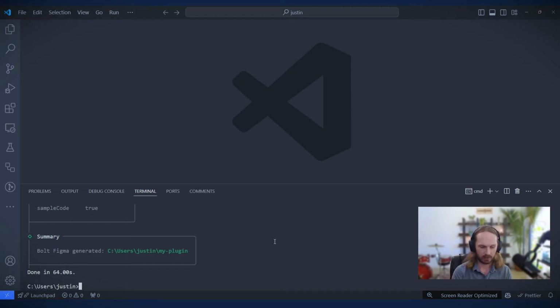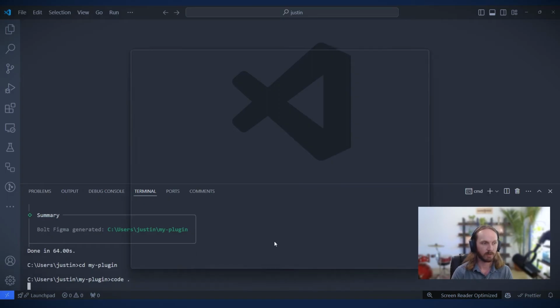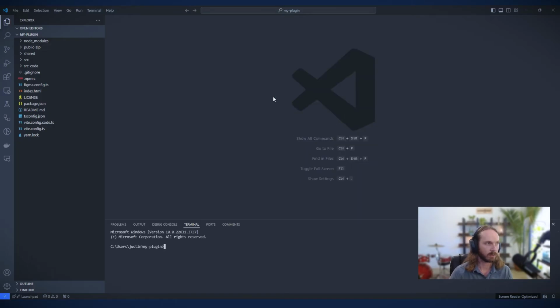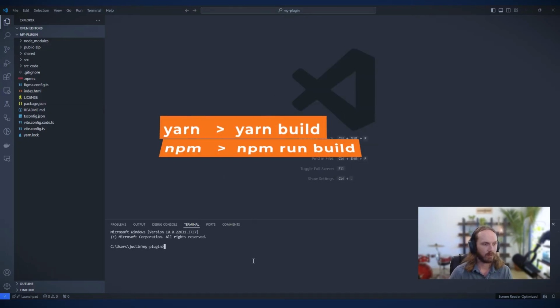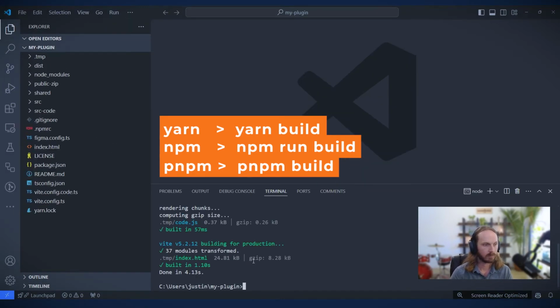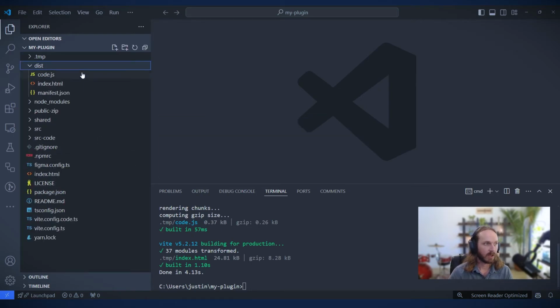Okay, so now that that's created, I'm going to cd into that directory, my-plugin. And then I'll run code period to open a new code window. And here we have it. So now we have our new scaffolded plugin ready to go. So if I go ahead and run yarn build, that's going to run the build process for us. And we'll see now a dist folder has been created. And this just contains 3 files: our manifest, our index.html, which is our front end code, and our code.js, which is our back end code.